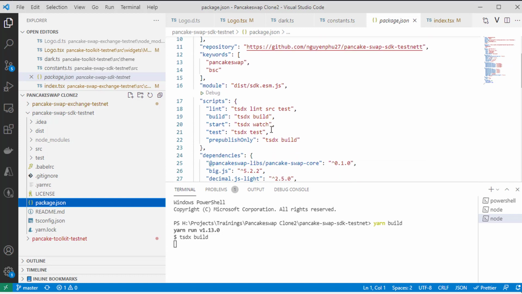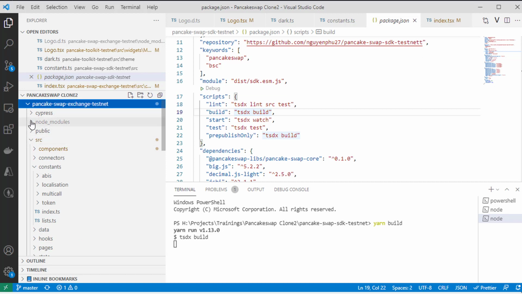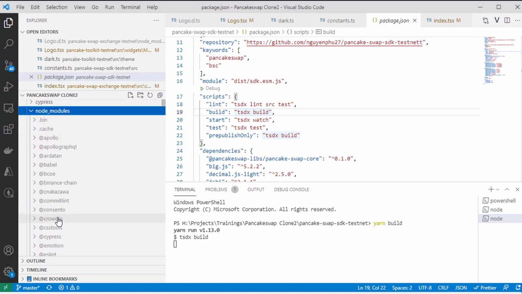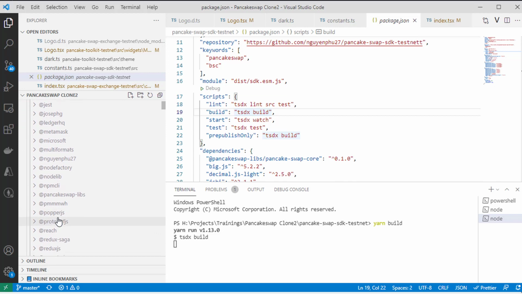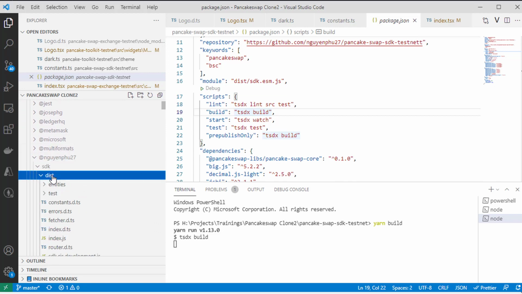So there you can see build. So you can build it. Once you build it, you are going to get this dist folder. So just copy that, go back to your interface, look for the SDK. Very similar to what we just did earlier. This is the SDK, and then replace this dist folder with the new build folder.